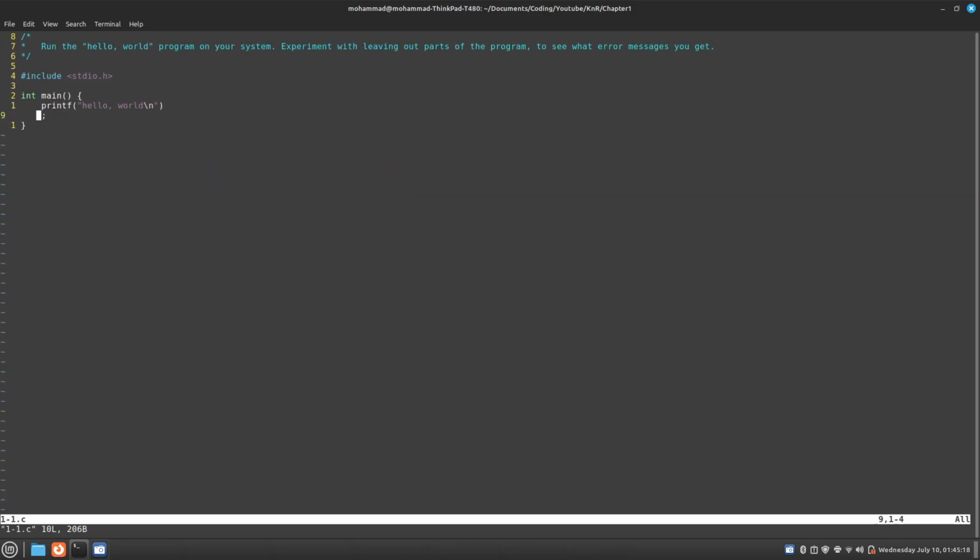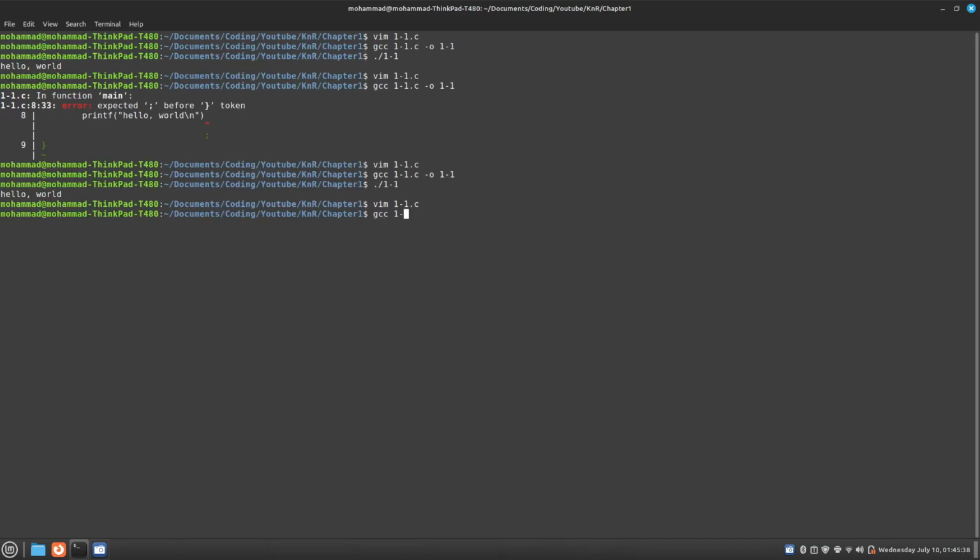Now, this raises an interesting point about the C programming language, and that is that instructions don't necessarily have to be on one line only. This printf instruction can be broken up over 2 lines, like this. And this should, in theory, still work. If we recompile it, no error message, and we get the expected output.